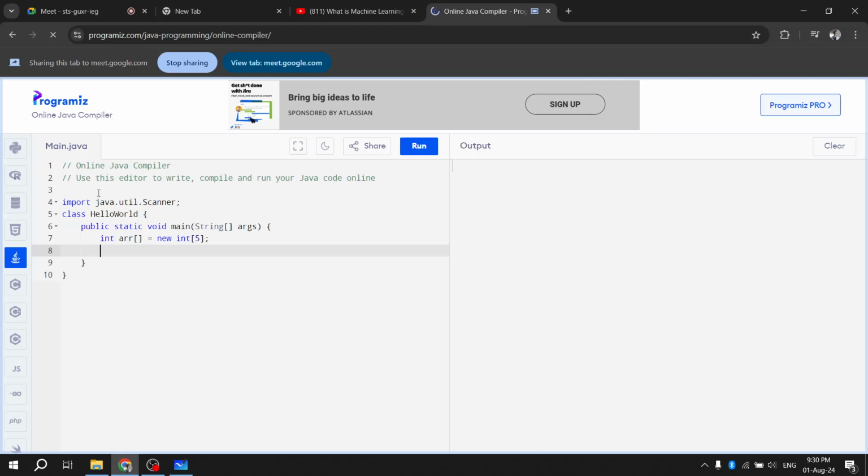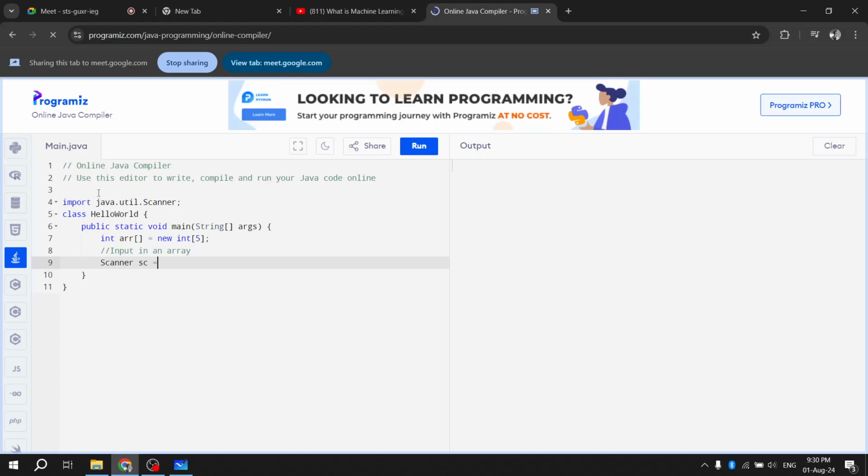Now we have to take input from the user. For that we have to create a Scanner object. So the input is an array. Scanner sc = new Scanner(System.in).